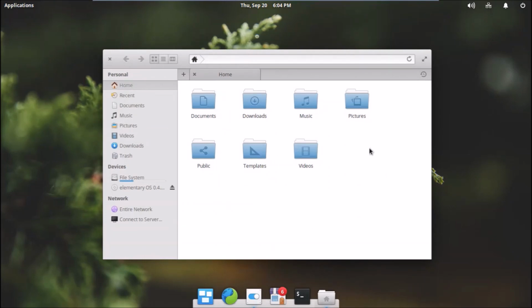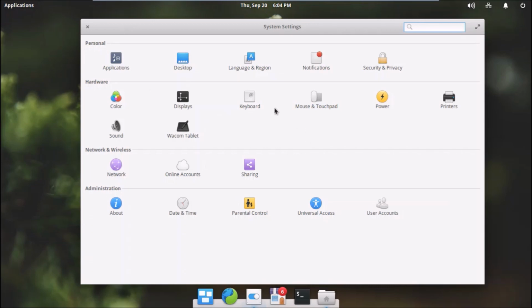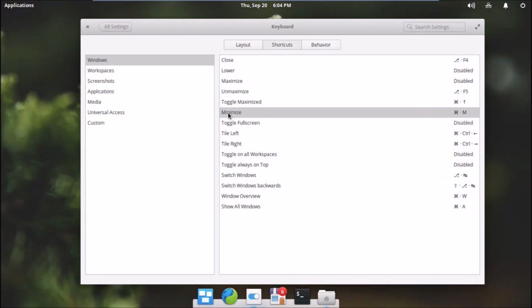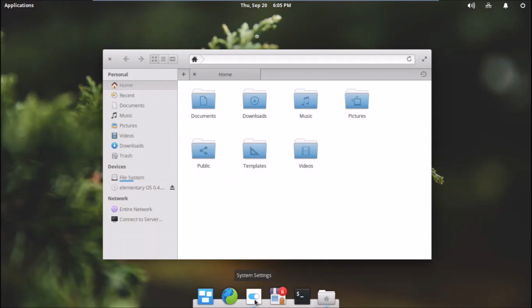The second way to minimize something is by clicking on its icon down here in the dock. The third way to minimize something is something you'll also have to set up yourself, just like the hot corners, and that's a keyboard shortcut. So if we open up the keyboard settings, here we go. Go into shortcuts. You'll see I've set up a keyboard shortcut for minimize, and that's just the Windows key and M. So I can minimize windows just like that. But I can't bring them back up by hitting M.